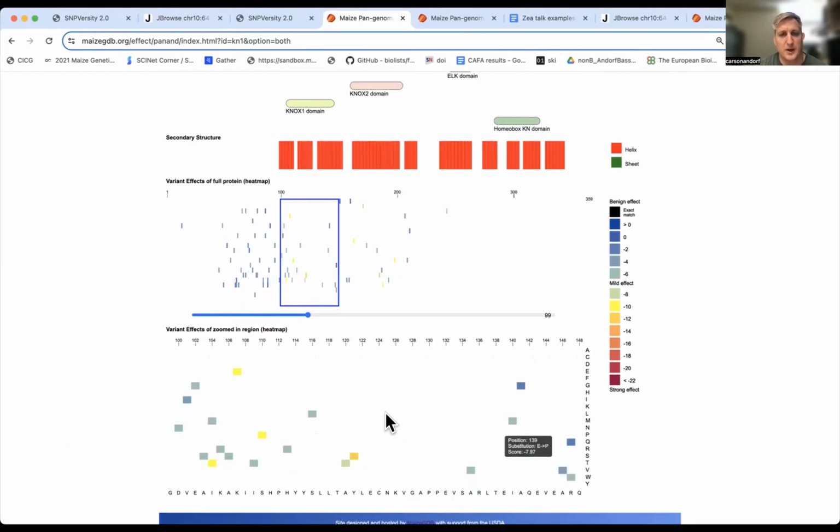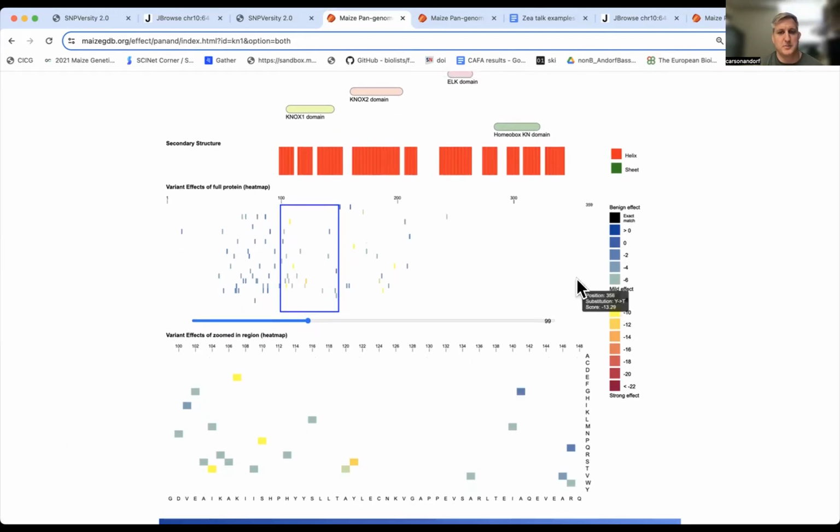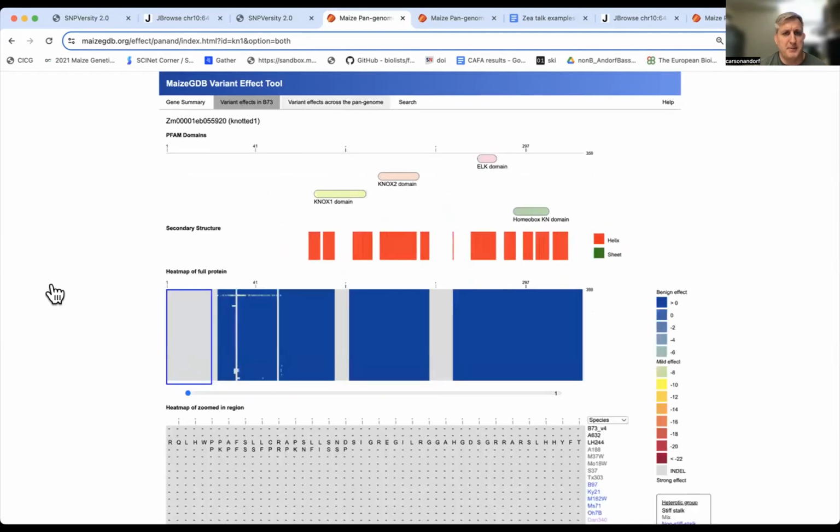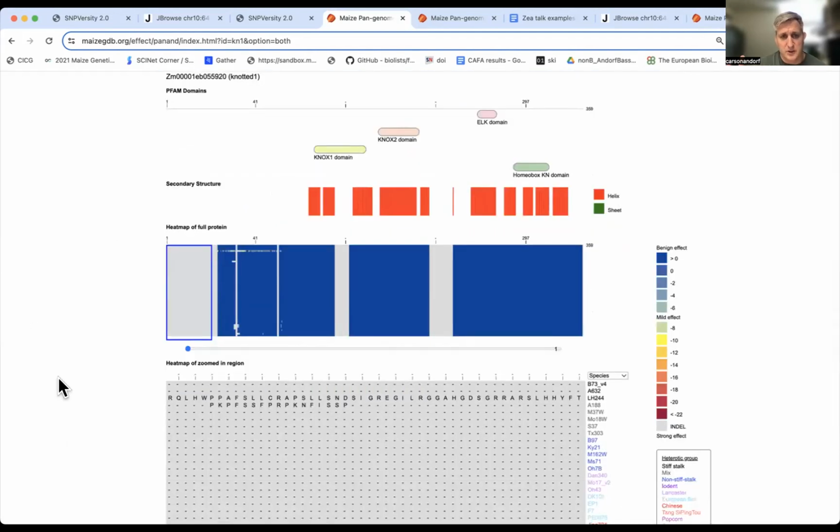So it gives you a way to filter this data set with the real variation within this population. We also have a tab here where you can explore the naturally occurring variation, but instead of the WGS data set, this is the pangenome developed by Maggie and Ethy from our group.